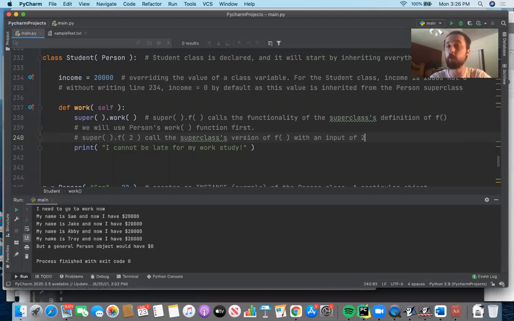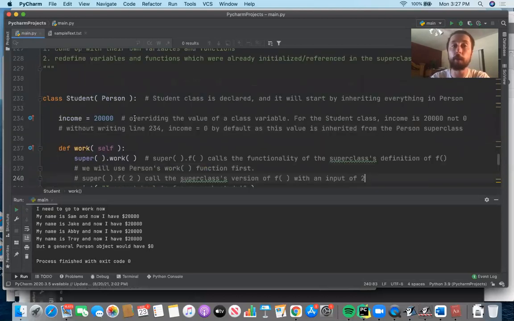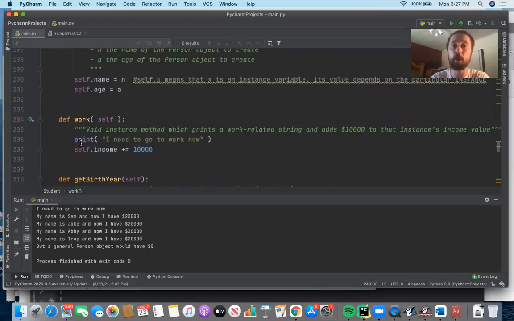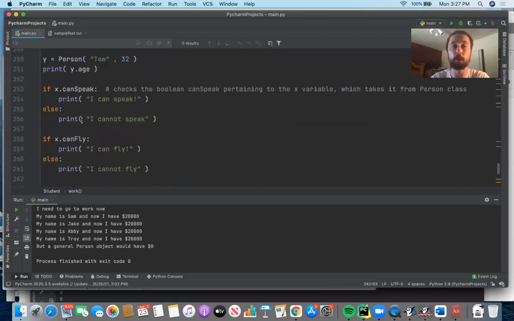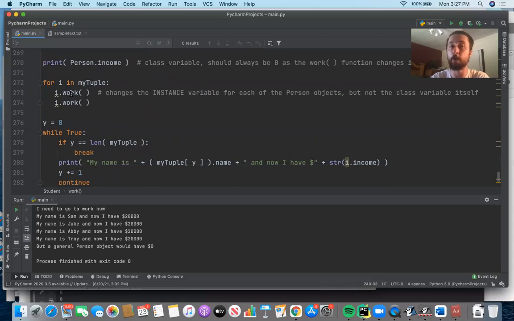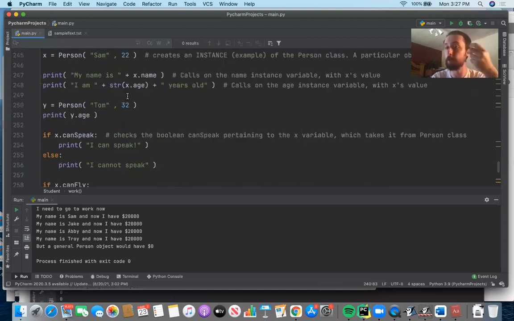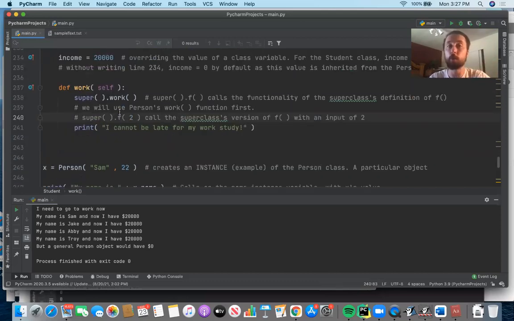That would be if you were talking about a function that accepts an input, but this is an example of a function that doesn't accept an input. Remember, self looks like an input, but it's not. It's just a keyword to Python that we're referring to an instance. If you go up to the work method up here, it doesn't accept any inputs. Remember when we ran the work method on particular instances of the person class, we just said i.work. You don't have to feed it any other information. It would just have an income variable, know the value of it, increment it by 10,000 and print, I need to go to work.